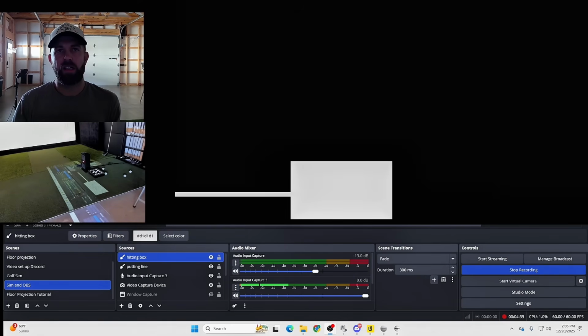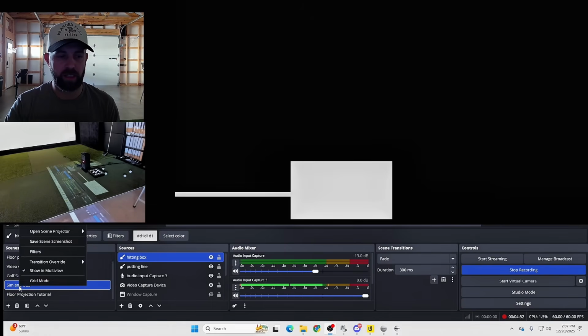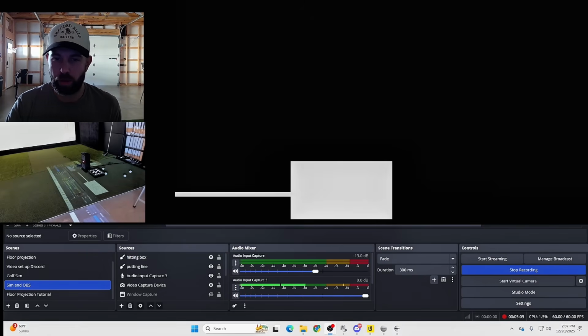I already have this projected onto the floor, as you can see in camera 2 below me. You can start seeing some of the lines and some of the stuff develop. To do that, you will obviously already have your second projector installed. You will go ahead and right click on whatever scene, open scene projector, and then click whatever projector you have. In my case, it's the MStar demo. I already have that, and that's why it's projected below me on the floor already.